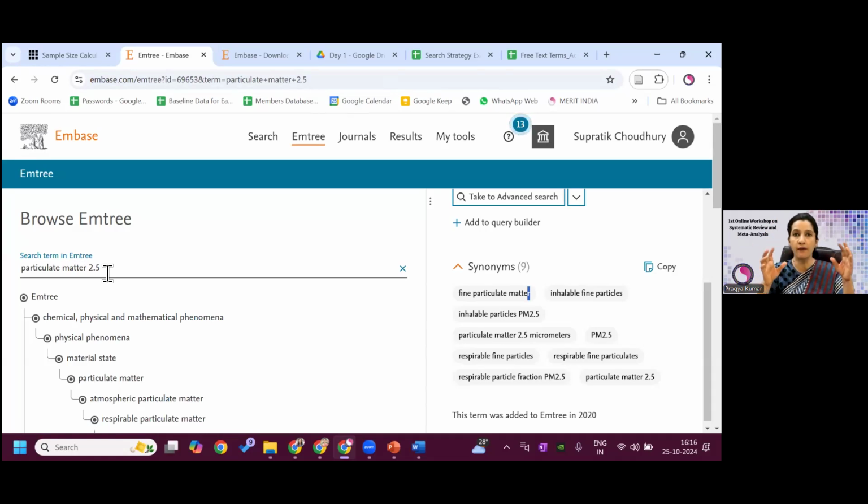And you have to keep this similar, that means a uniform pattern. You are going to search the same terms in all the databases. You will not keep on changing the terms from database to database. Okay. So this is regarding Embase.